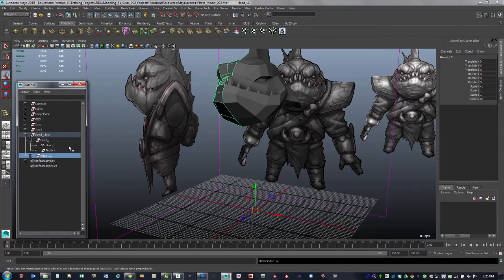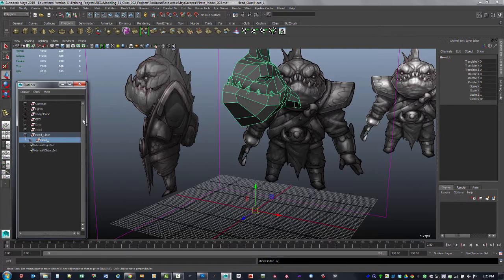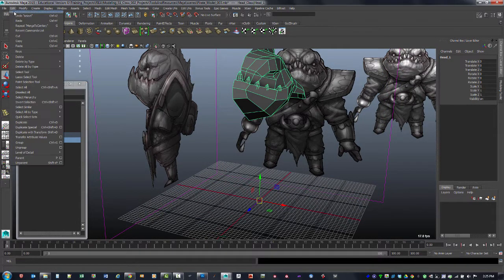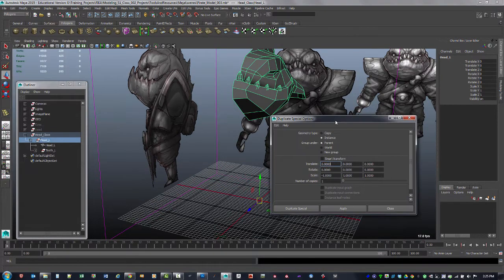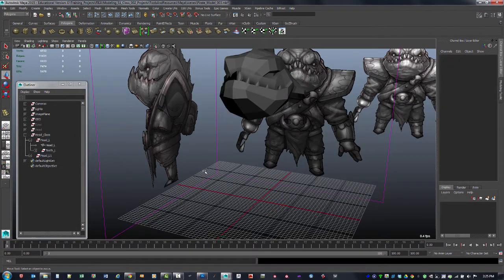So then that way I can duplicate that thing over. I'll delete it. So we've got this whole group here, and I put it in a group called head class. So it's just more organizational stuff. So I get that group here, and I can duplicate that. So edit, duplicate special option box, and then we've got an instance and given it a negative scale like that.